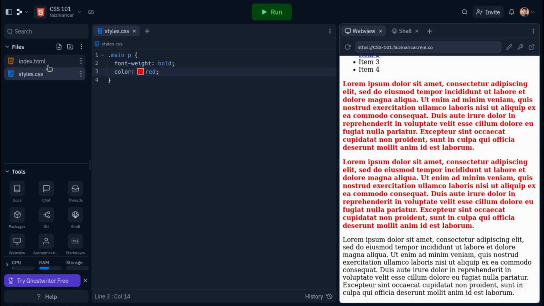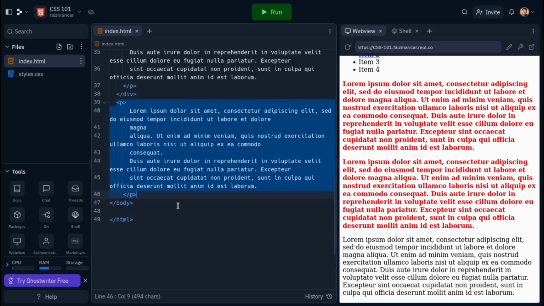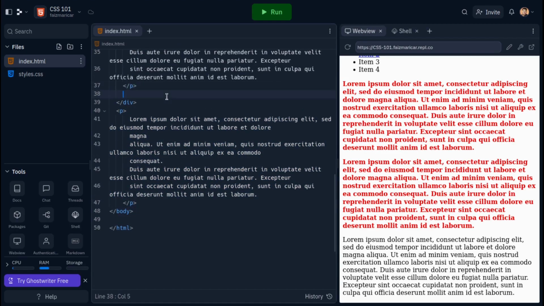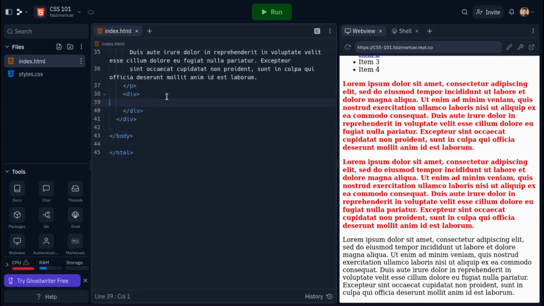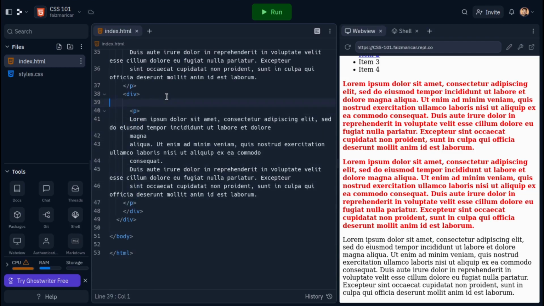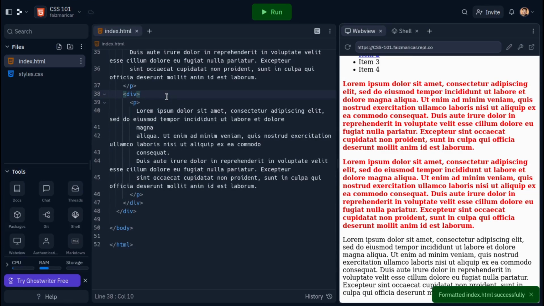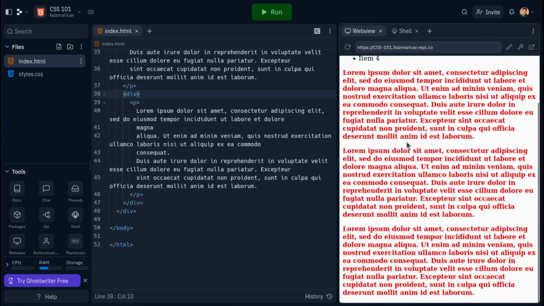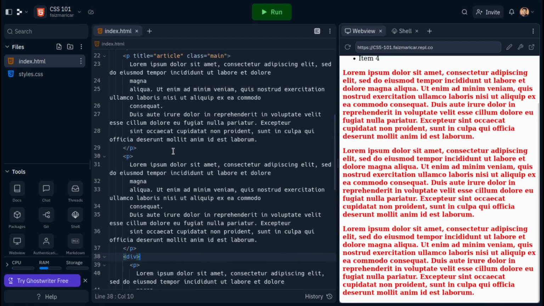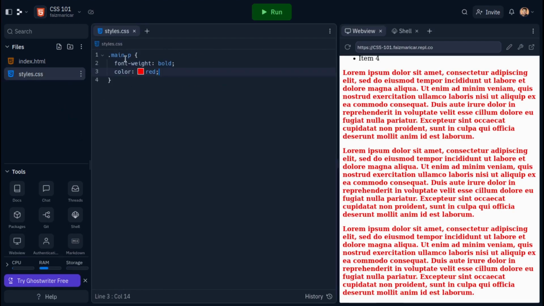So another thing I want to show you is, what if, let's say, I have another div inside, and I put in the paragraph here. So let's put the paragraph here, and if I refresh this page now, you can see all these paragraphs now have all the stylings, because what we're targeting is any descendant, any paragraph that is a descendant of the class main here.